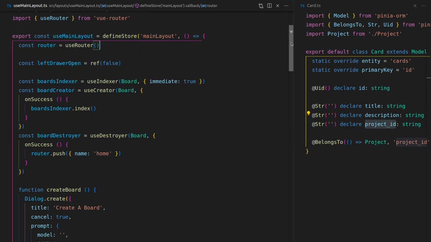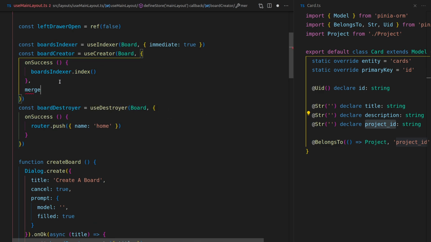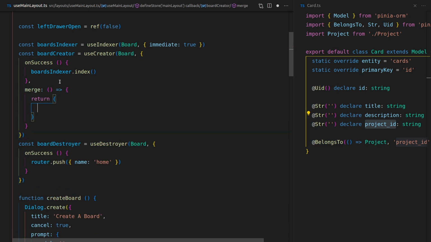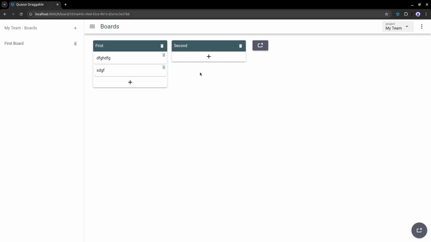But essentially, you can see that when I create things, like with the boards creator, I don't have to pass it through. One thing you can do with this is say merge, and I could make that a computed. Then we would say project ID is equal to local storage dot, and you can do all of that. But now I don't have to write that code because it's already done in one place globally. Really, really cool stuff.